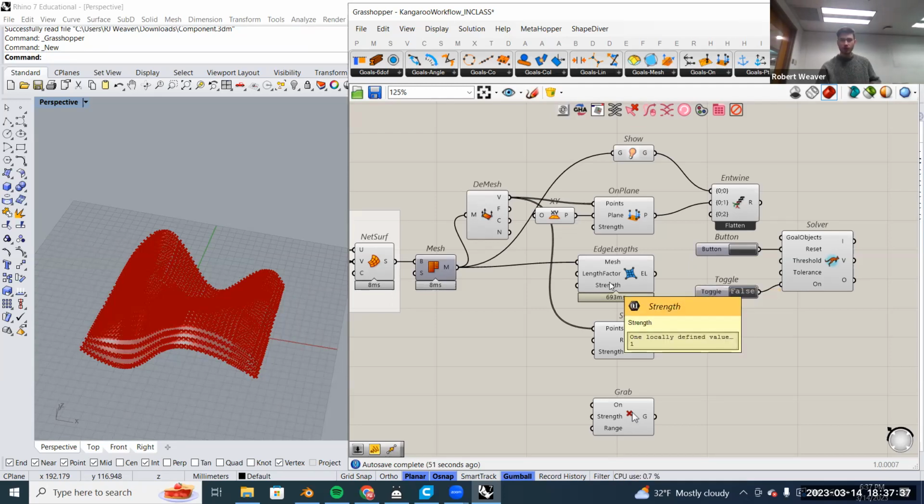And for the strength here, this is an input that I haven't touched on yet, but the strength comes with every single Kangaroo goal component. And this is basically telling the simulation what goal is more important than other ones. By default, they all have a strength of 1, so they're all kind of equally ranked in the final simulation. But for this case, I really want to make sure that the edge lengths do not change so that we have the most correct mapping of this doubly curved surface onto a flat plane.